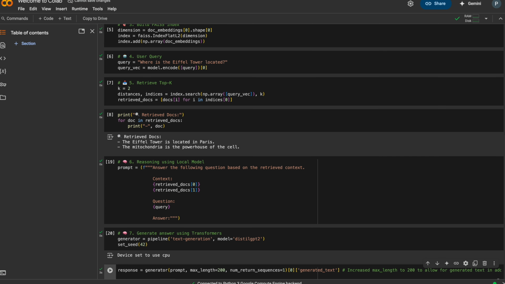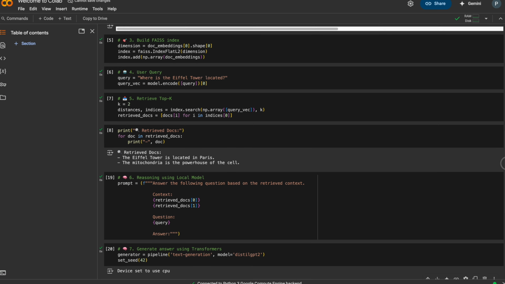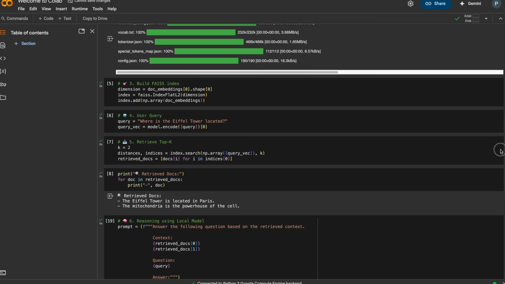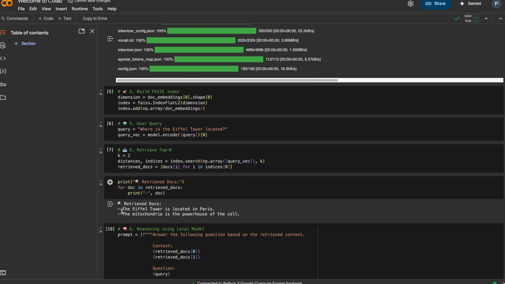RAR systems have 2 big advantages. They don't need to memorize everything. They can reason over fresh or custom data. But they do rely on having good retrieval quality. If the right documents aren't fetched, the answer might still be wrong.